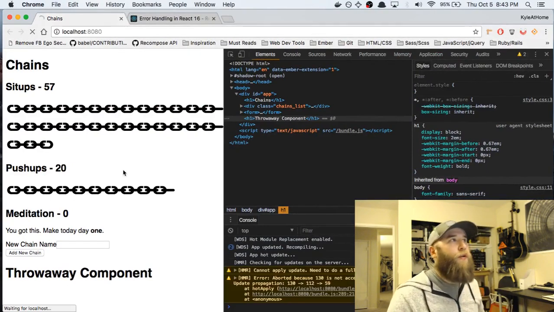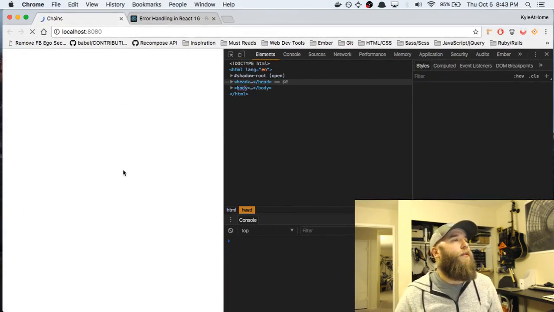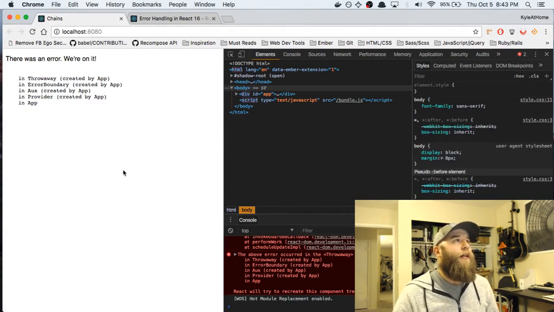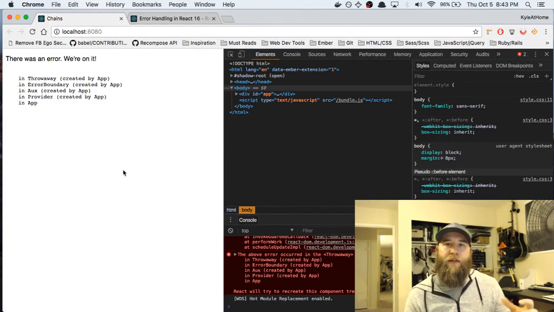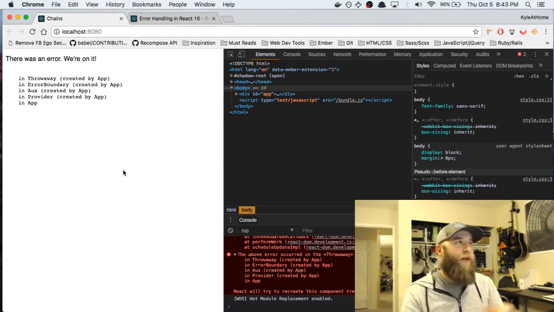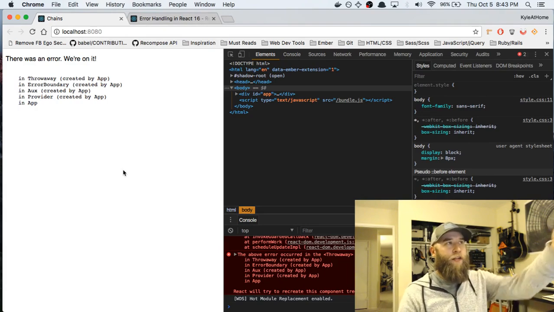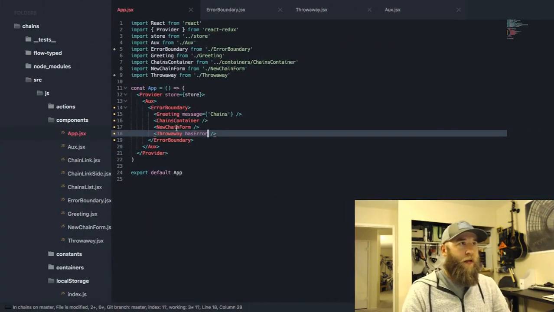So this will reload, and we'll throw an error. And you see how it unmounted everything that's inside the error boundary, whereas last time it only unmounted the one component we wrapped. And it's showing our default message.